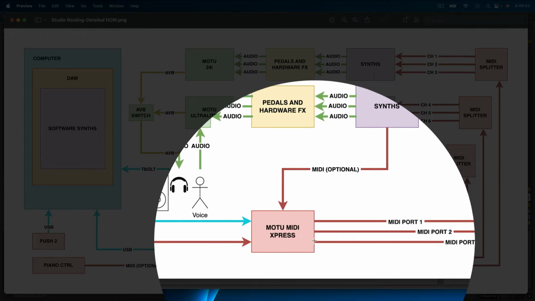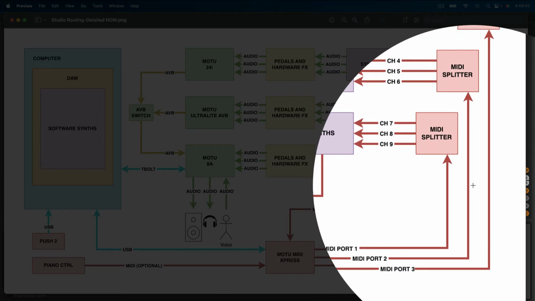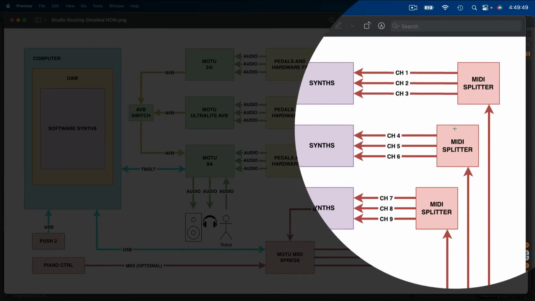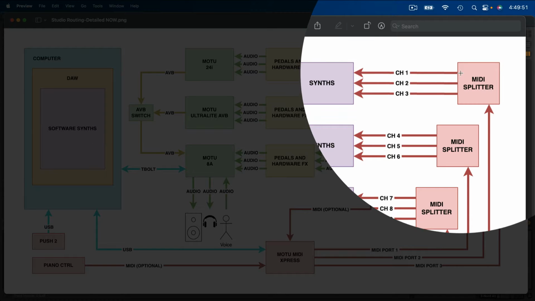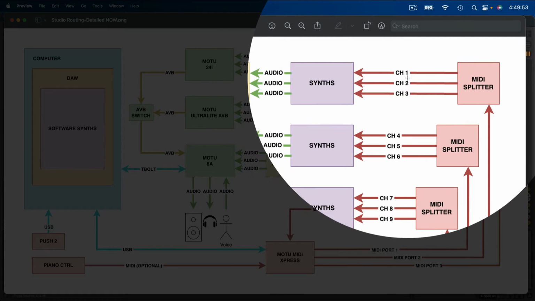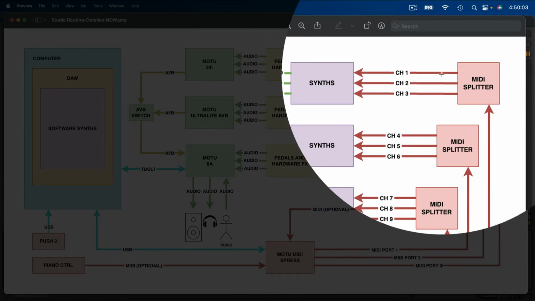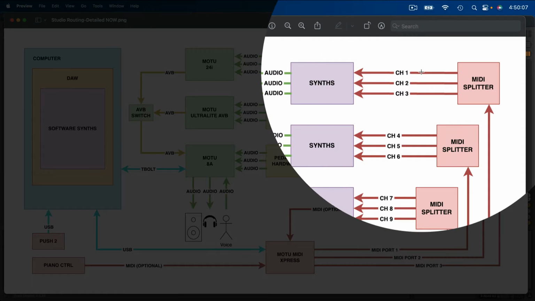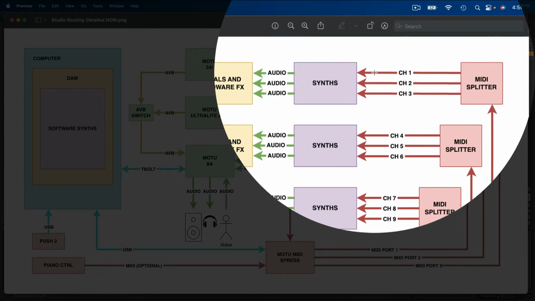The cables that run out of this MIDI Express run through the studio in various places to MIDI splitters, and those MIDI splitters then have DIN cables that run. This is all DIN. I don't use USB MIDI. This will still work with USB MIDI, but you run into a different set of problems that I sidestep by not using USB. But these splitters split that single DIN from whatever port out into channels.